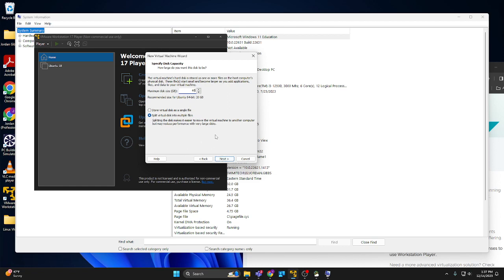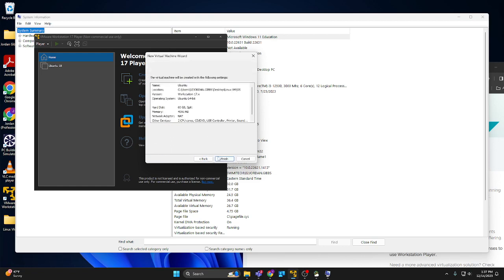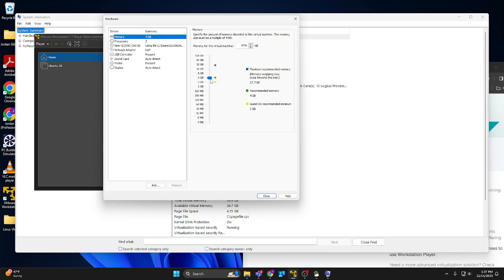Splitting it into a virtual disk means that it won't use the 60 gigabytes all at once. It's going to use it as time goes on as we install more stuff into it. But I'm going to hit next. I'm going to customize the software, and I'm going to hit 8. And I'll explain the reason why I did 8 gigabytes in a bit.